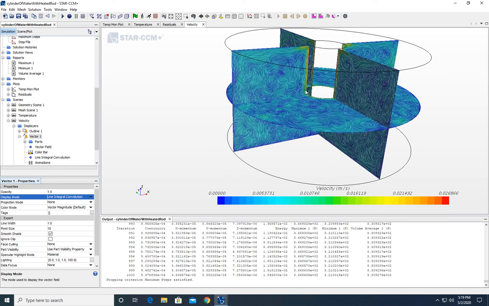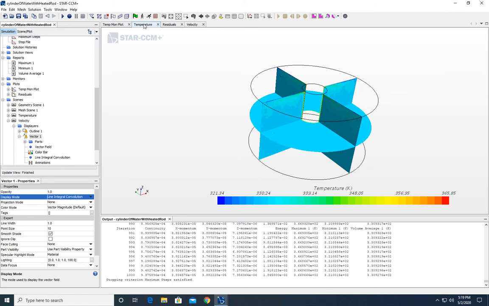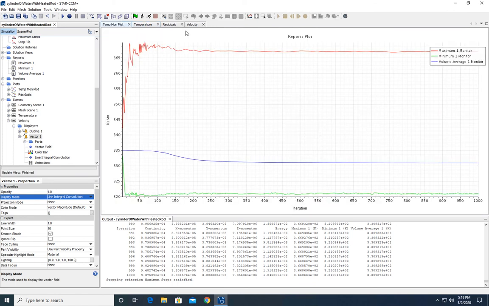It's showing, as expected, along the heated edge, the fluid is going up this direction and then kind of swirling out into these small eddies. So that's exactly what we'd expect. This is great. So this is one way to visualize your solution. Obviously, the other way is with this temperature scene and this temperature monitor plot.